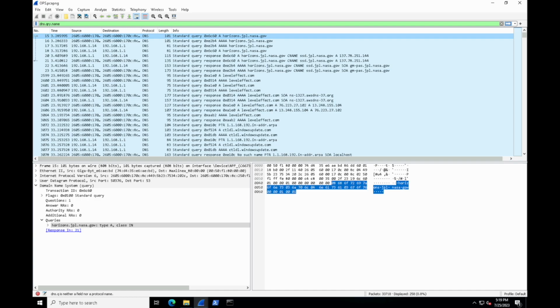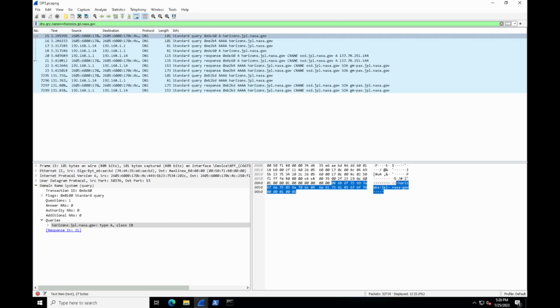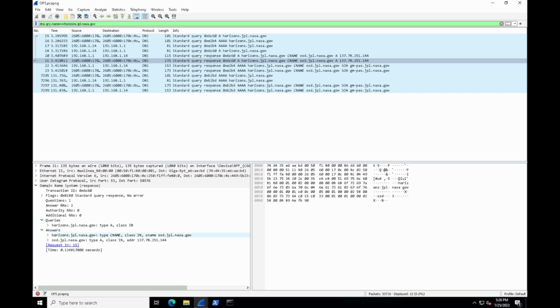And now we need to specify the host. In Wireshark, we do that with two equal signs as a logic test to say if dns.query.name equals horizons.jpl.nasa.gov, then show me all packets that meet that filter criteria. And here we go. So let's try and figure out what the IP address is for that host name. We can see it inside of that info column above, but let's select where the response is in packet 21 as indicated. If we open this up and look at the answers header, we can actually identify what the IP address is. And it's actually 137.78.251.144.